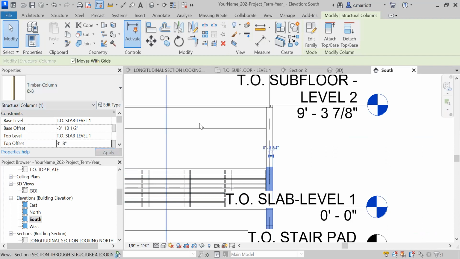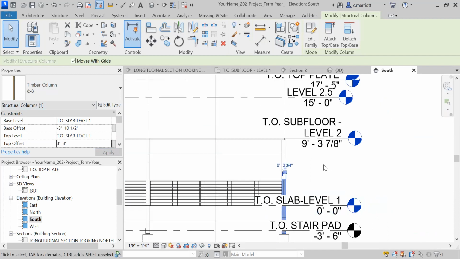And that's it for the stair and railings.